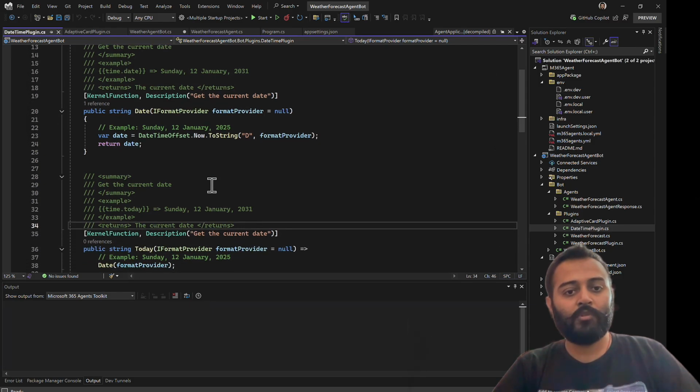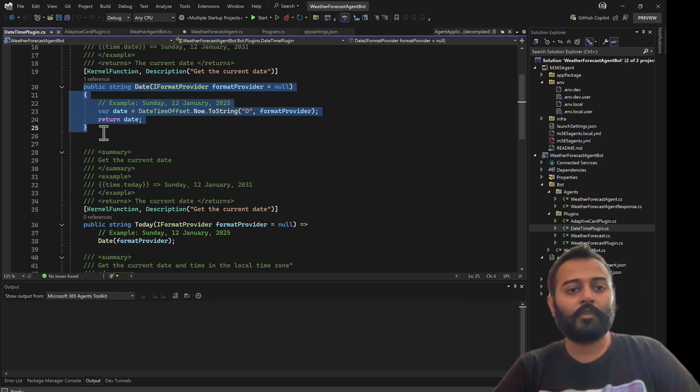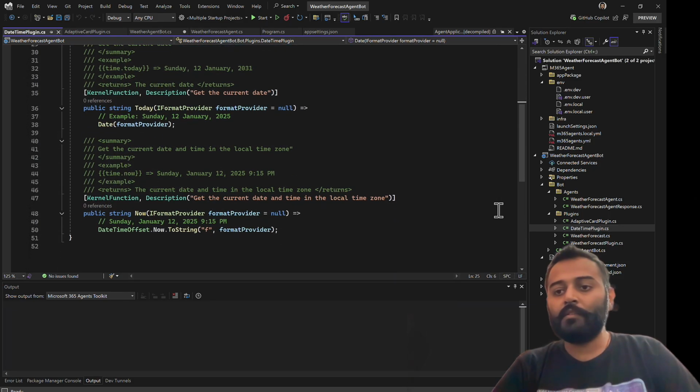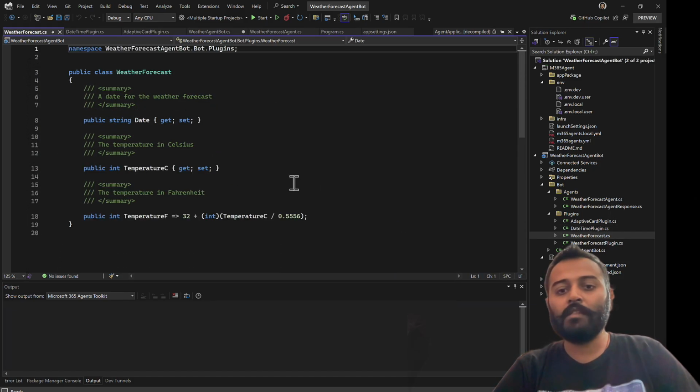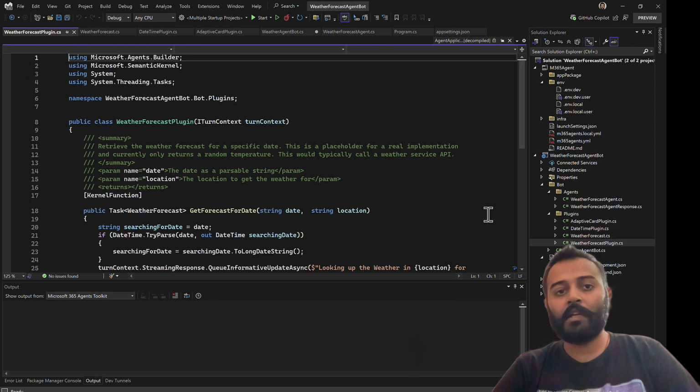Why do we have two of them? Let's see what's the difference. Oh, okay. It's just a property. It just gets the data. This is the main function. Okay. And weather forecast, this is just a model class for your weather forecast plugin.